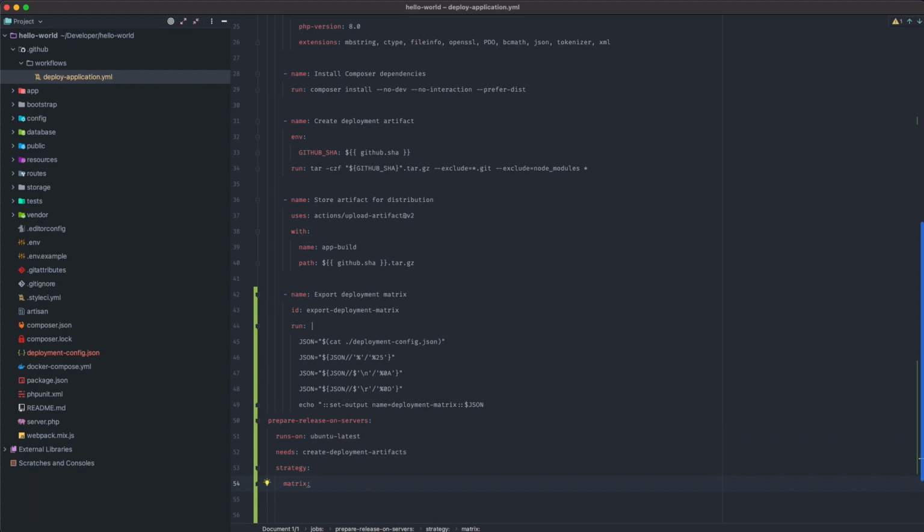So we're going to load the JSON, which we exported in our previous step, into the prepare release on server step. Okay, so the matrix is going to loop through our JSON file. And we want to provide a name that we can use to reference the information in our JSON file. In this case, we got a list of servers, so let's use the keyword server.